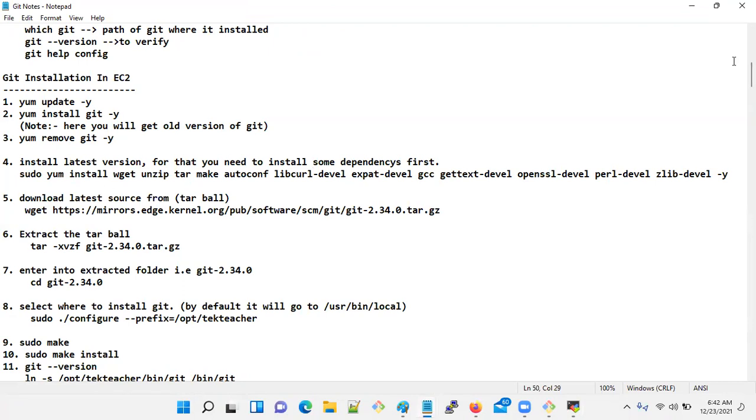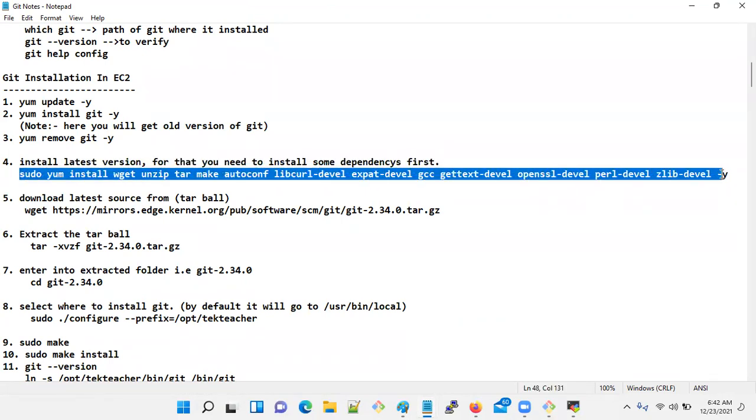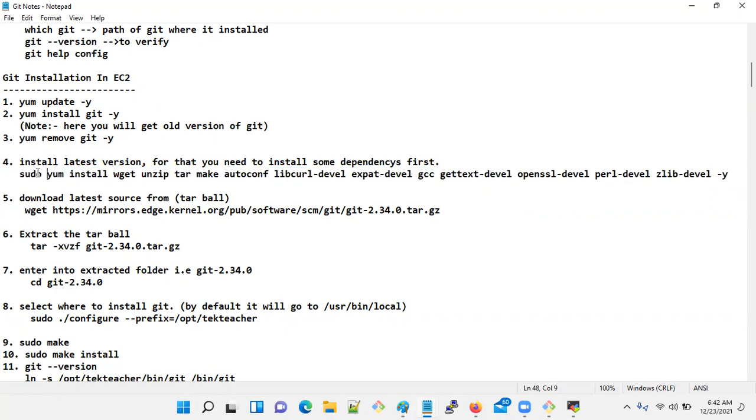Next, what you need to do? We need to install some dependencies, guys. To install the latest version, we need to install some dependencies first. Here we have many dependencies, and all these dependencies we need to install. The command is yum install with all the dependencies. So wget is for web get. If you want to download anything from the website, from the internet, you need the wget command.